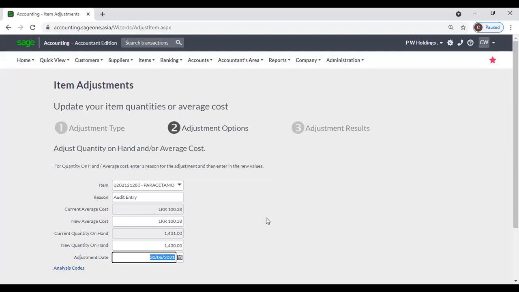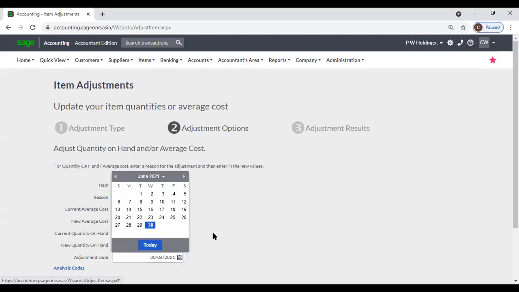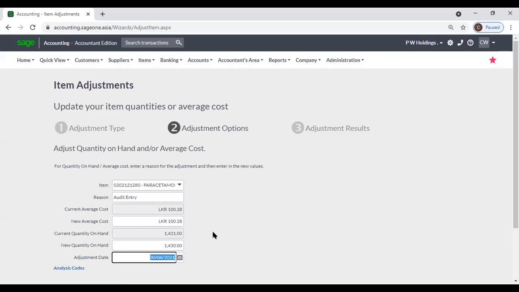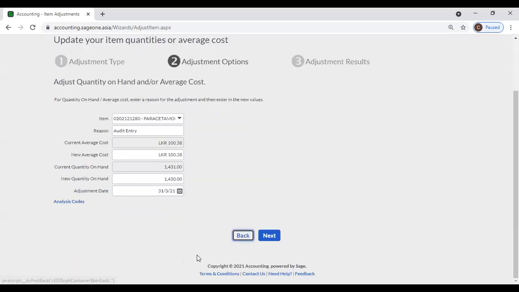Now, assume your system quantity on hand is 1431. You will conduct a stock taking. In that stock taking, you have found that your current physical stock value is 1430. Then you can change your new quantity on hand to 1430, and here adjustment date, you can enter that adjustment date. Now, for an example, if you are doing your stock taking on 31st March 2021, you can enter 31st March 2021 as your adjustment date.